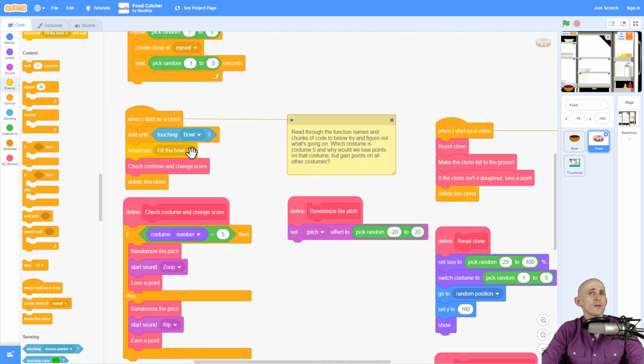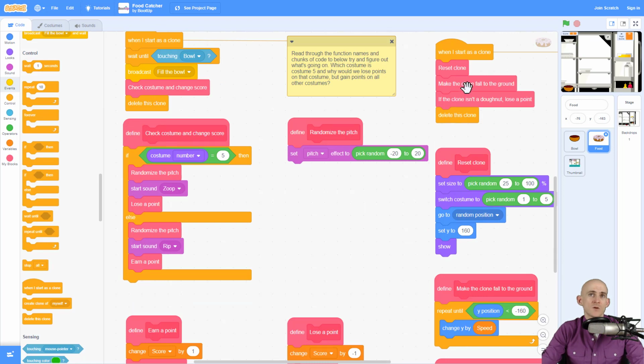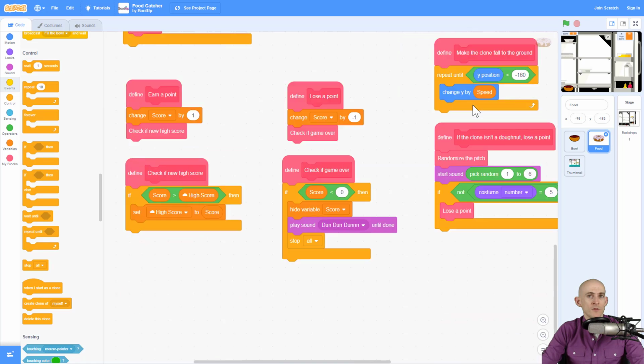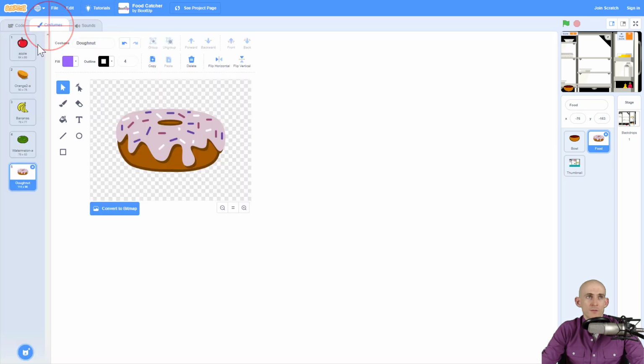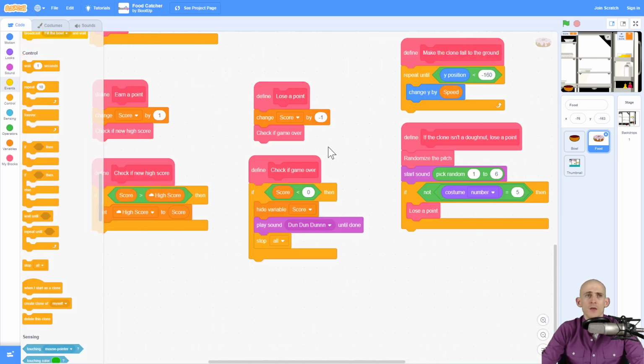Cool? Now the other when I start as clone, which again is like the green flag for the clones, is going to reset the clone, so it goes to the very top of the screen. It's going to make the clone fall to the ground, and then if the clone isn't a donut, we lose a point. Okay, so down here in the if the clone isn't a donut, lose a point function, we're going to say if it's not number 5, which is the donut, lose a point, because we want to make it so that if it drops any of these 4, not number 5, then we lose a point right here.